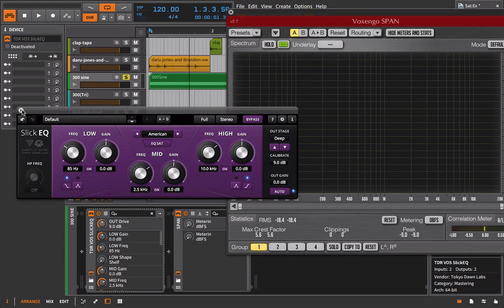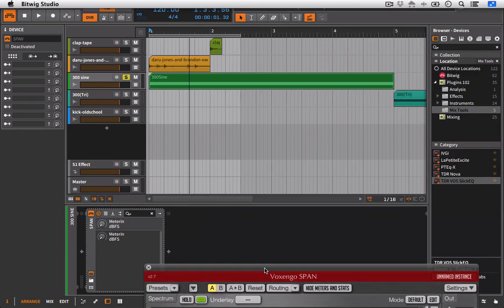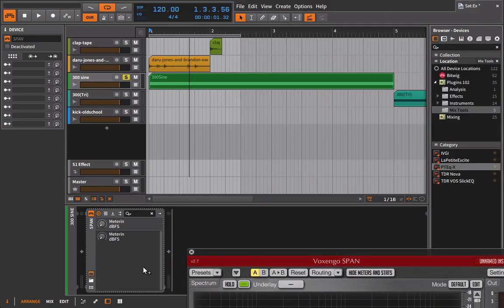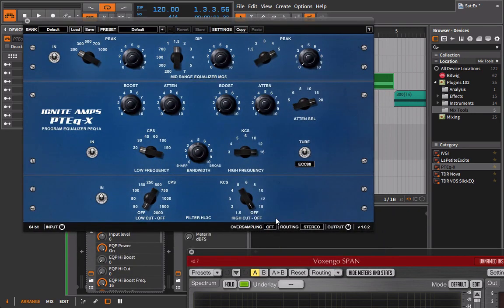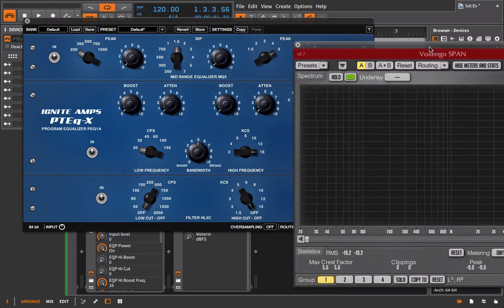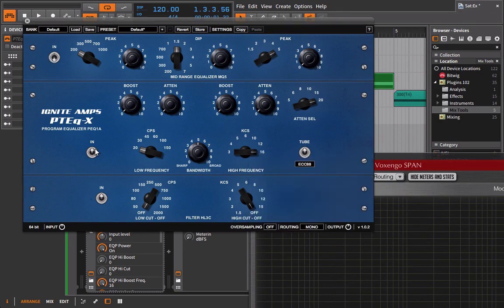But that's different from what we have with the PTEQ-X, okay? And this is the way that most of the analog style emulation plugins work, which is with an input and an output control. So input drive and then output kind of to make that up. So if I just go ahead and put the mono routing on, we can turn off all of the EQ bands here because all we're focused on right now is the tube.